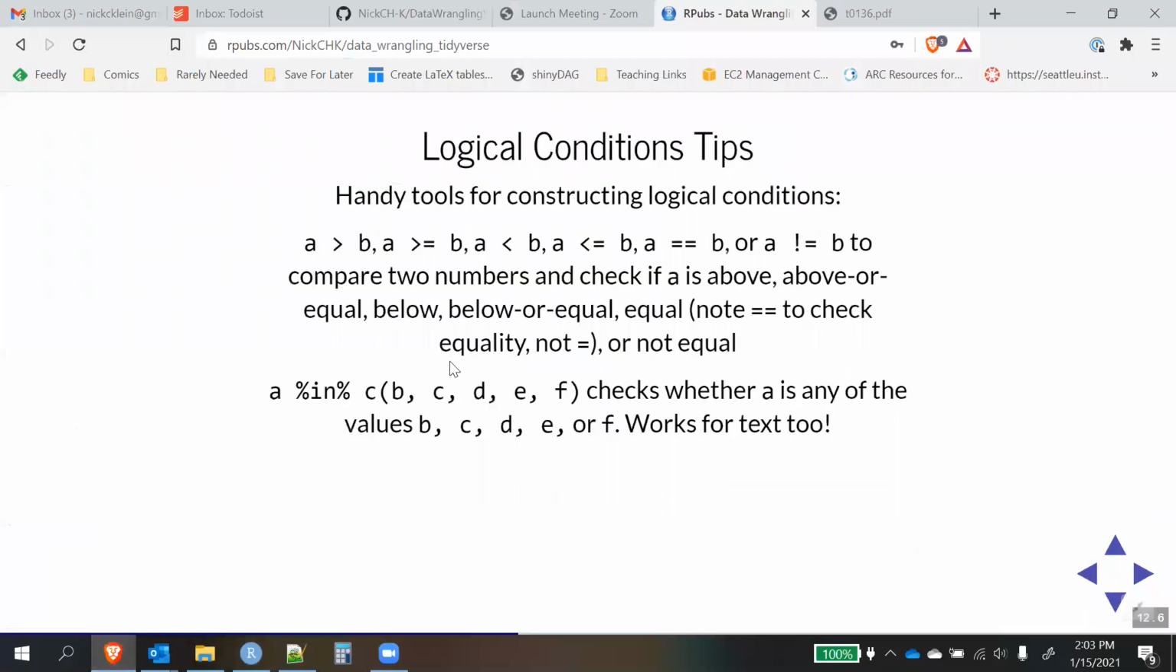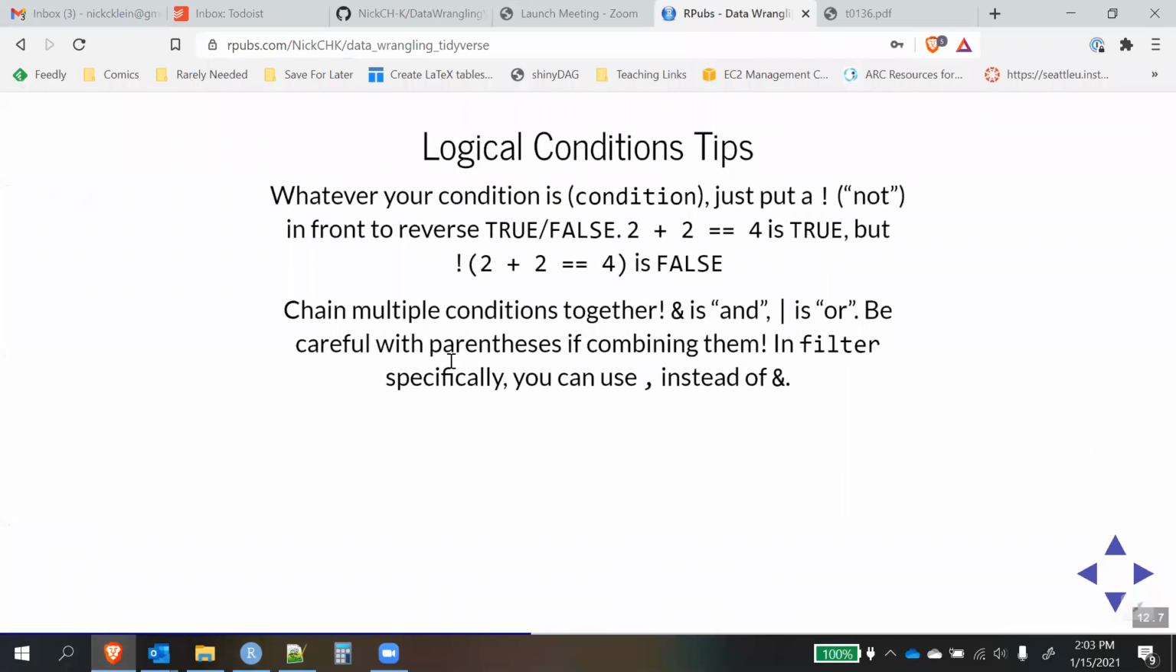So these are some nice tips for constructing logical conditions. There are, of course, many, many other ways you can do so. If you want to invert a logical condition, you can just put some parentheses around it and then put an exclamation point in front of it. So for example, if I want to check if 2 plus 2 is equal to 4, I do 2 plus 2 equals 4. That's true. If I surround this in parentheses and then put an exclamation mark in front of it, this is saying, is 2 plus 2 equal to 4? Yes, true. And then, is true not true? No. So then we're going to reverse it to make it false.